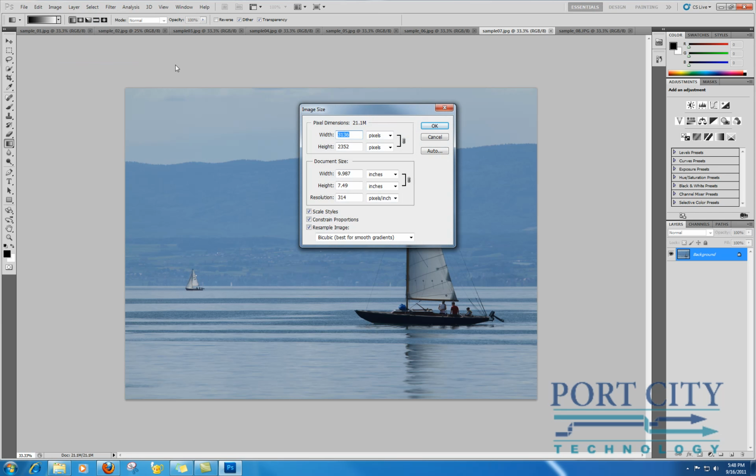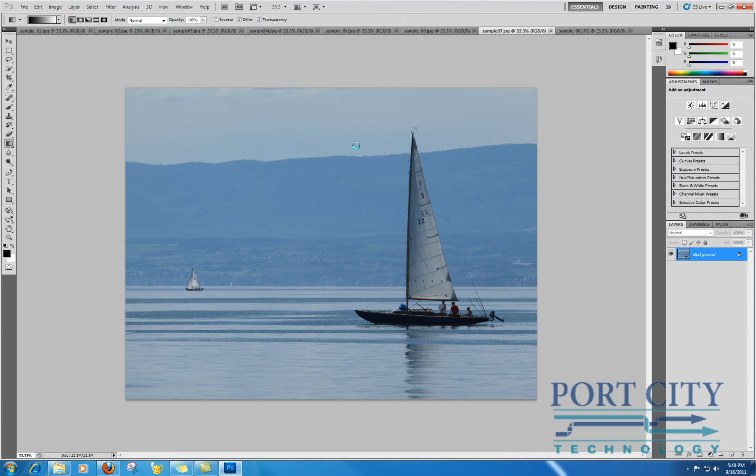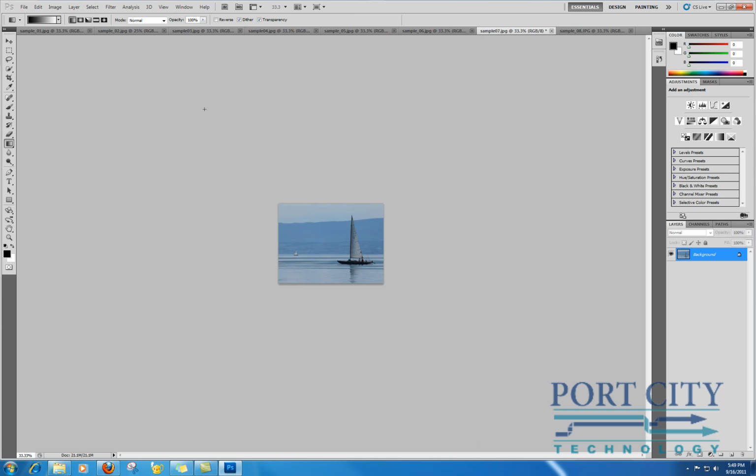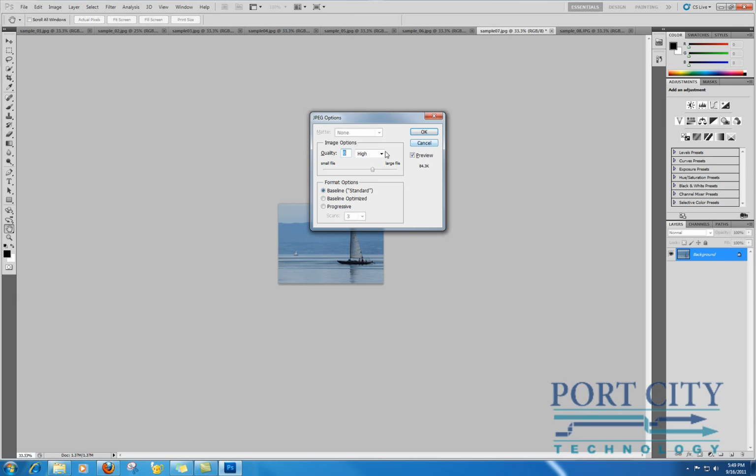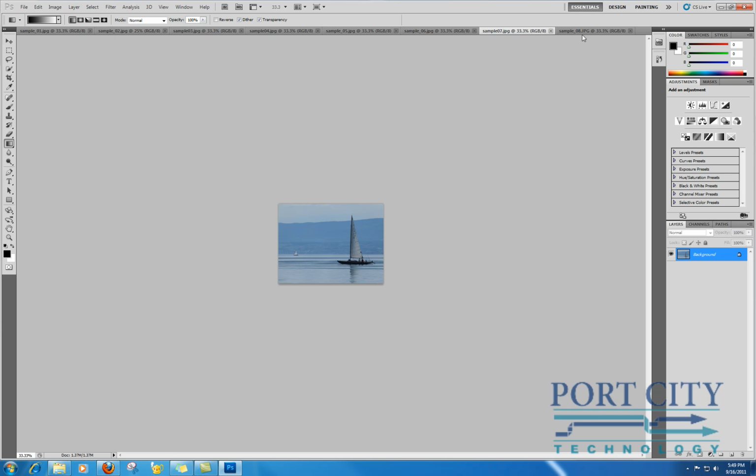So go to Image, click Image Size, and make sure your resample and scale styles and constrain proportions are set. I use about 800 to 1000 depending on the site. This one we're going to use 800. Save it, and we can go down to a 6 so they load a little quicker. Bear in mind we're down at 33%, so this is actually much bigger on the outside.